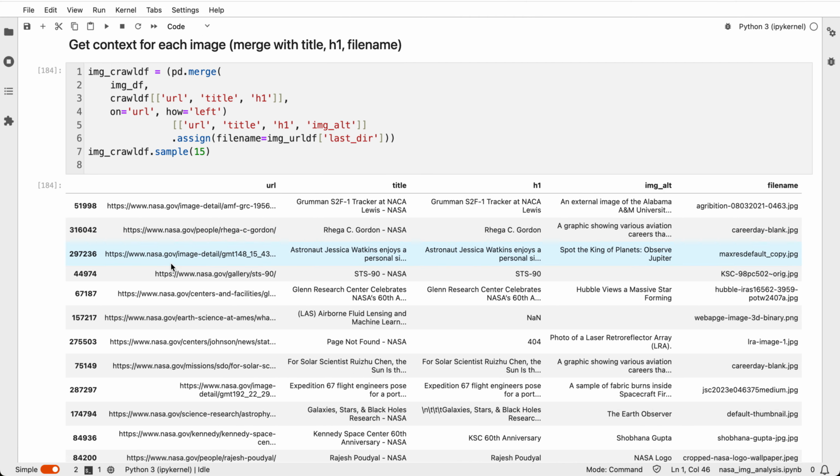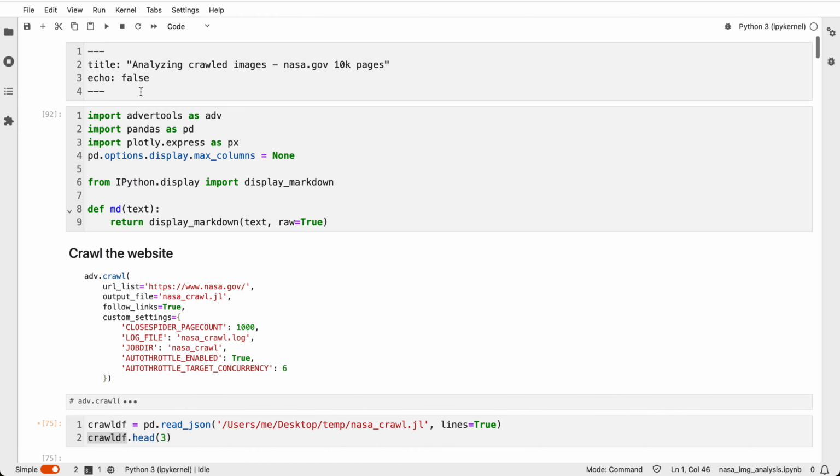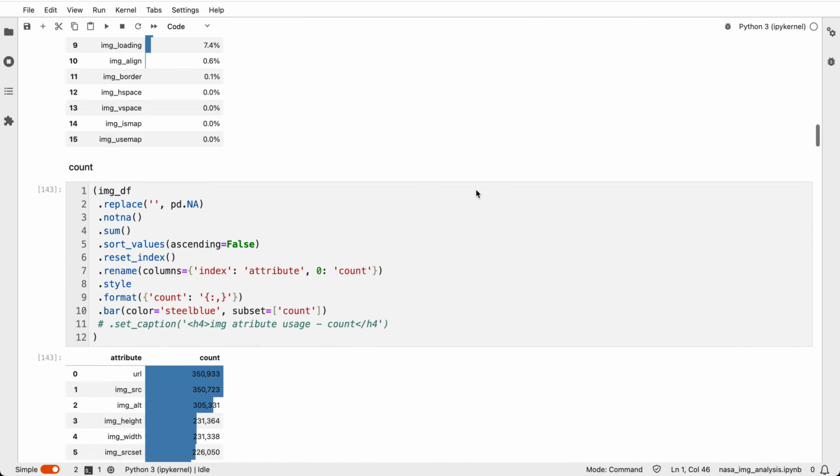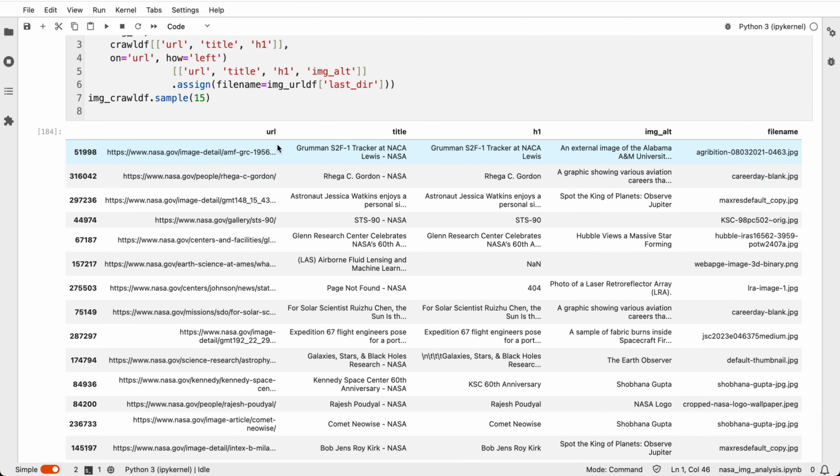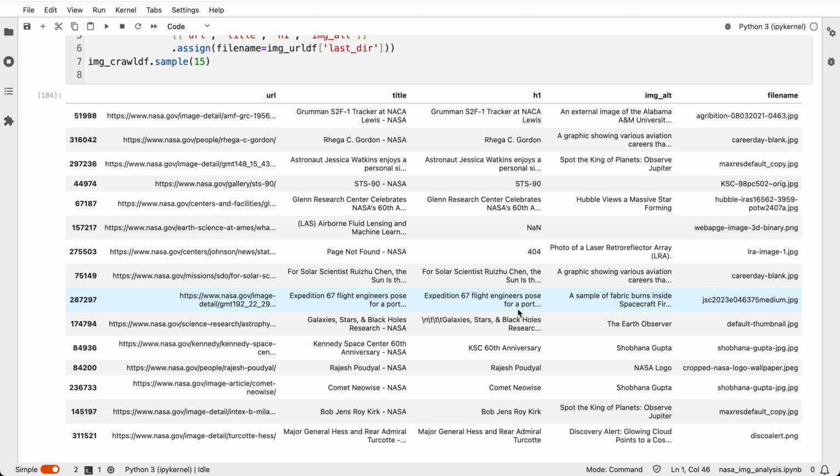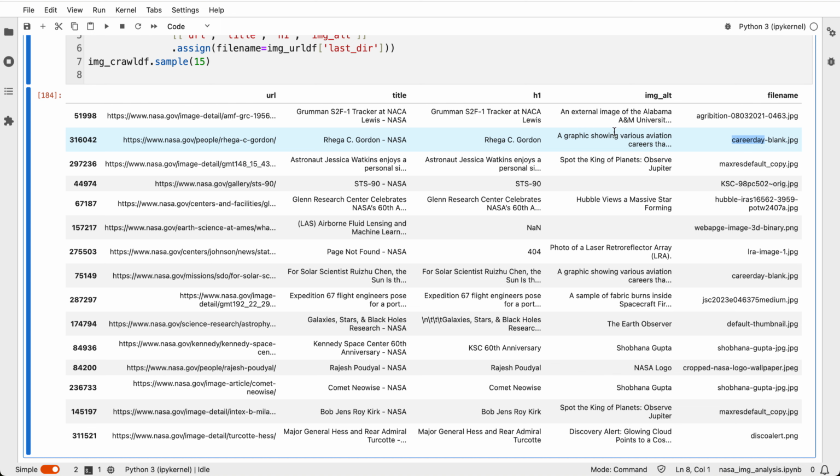Finally, we can get a context about these images. We can merge them with the first crawl data frame, which is this one. And I merged the URL, the title tag of the page, the H1, the image alt, and the file name. And so we can see here if these make sense together. Hubble IRAS something, Hubble views a massive star, Glenn research, and you can decide if this is coherent or if you want to make any changes. Career day blank, careers maybe makes sense, and so on.